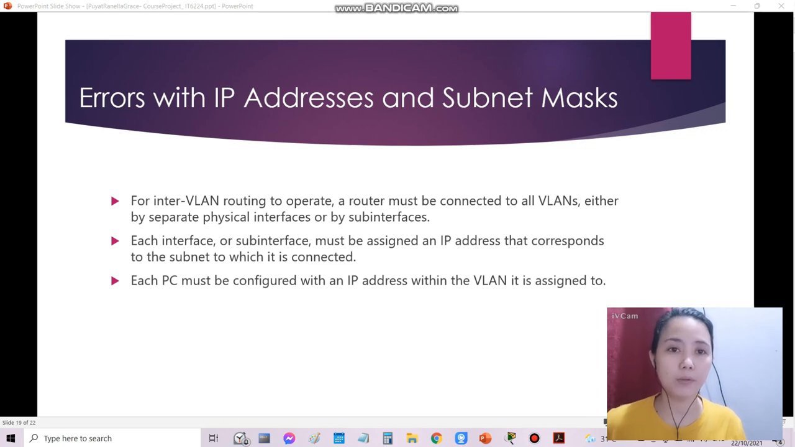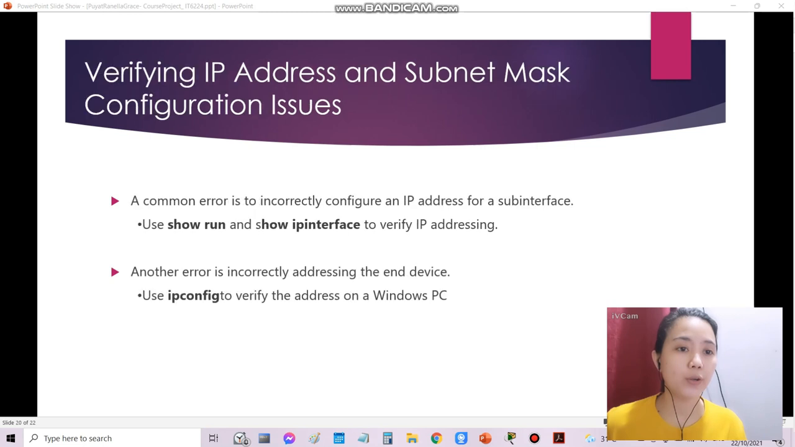So, one common error: for inter-VLAN routing to operate, a router must be connected to all VLANs, either by separate physical interfaces or by sub-interfaces. Each interface or sub-interface must be assigned an IP address that corresponds to the subnet to which it is connected. Next, each PC must be configured with an IP address within the VLAN it is assigned to. So, verifying the IP address and subnet mask configuration issues.